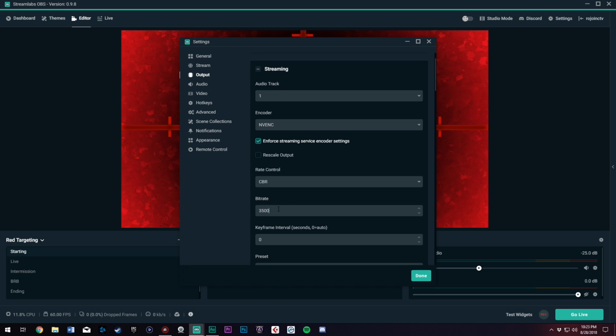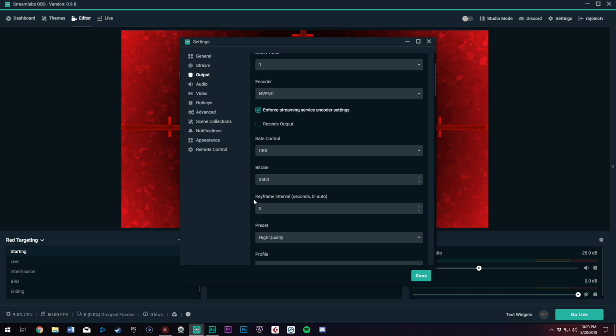Now bitrate, this is one of the most important things when it comes to quality. This depends on both how powerful your computer is and how powerful your internet is. If you don't have too great of an internet service, make sure you're considering your upload speed. If your upload speed is about 8 megabits per second to 10 megabits per second, you're going to want to have it at 2000 or 2500, but it's recommended 2000.